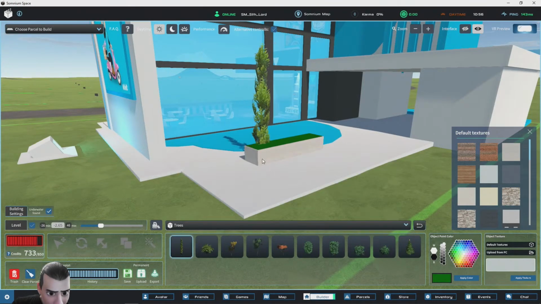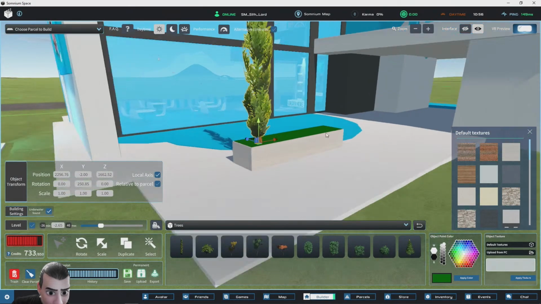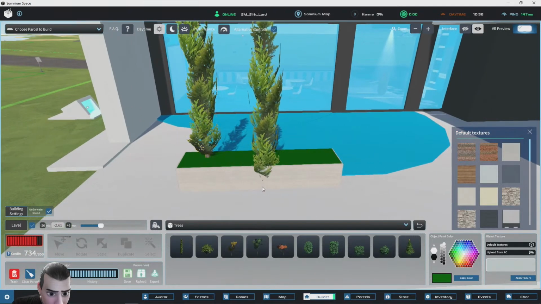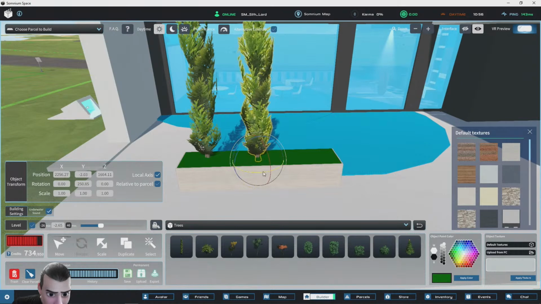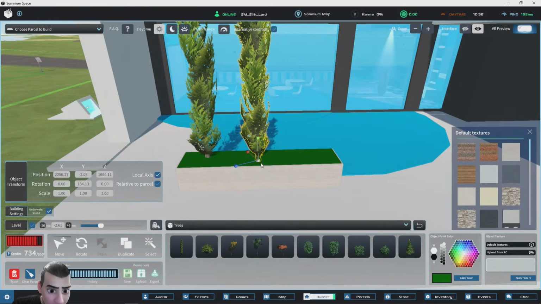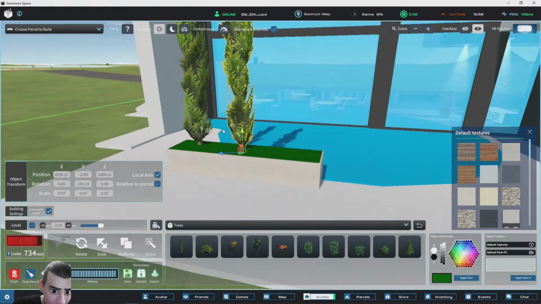Let's get some trees. You want to rotate your trees each instance and scale them a little bit too, so they're not exactly the same. Don't scale them too much though, because then it'll look like your gardener sucks.